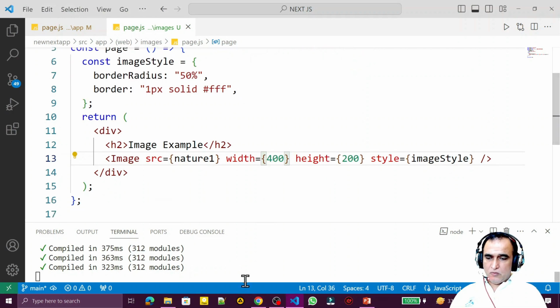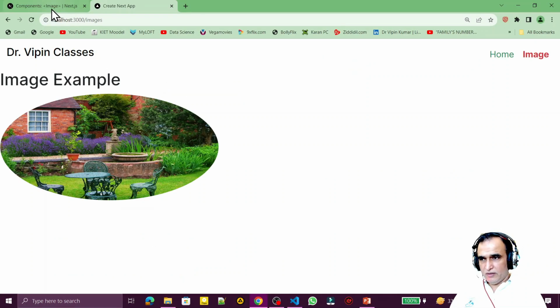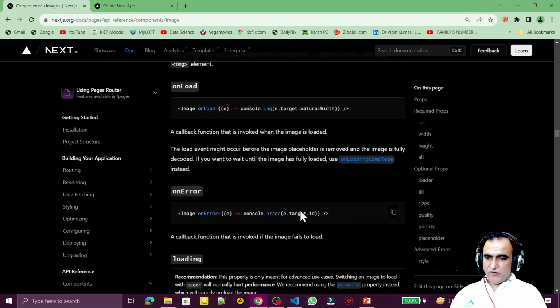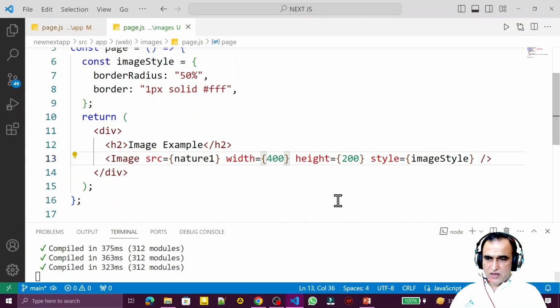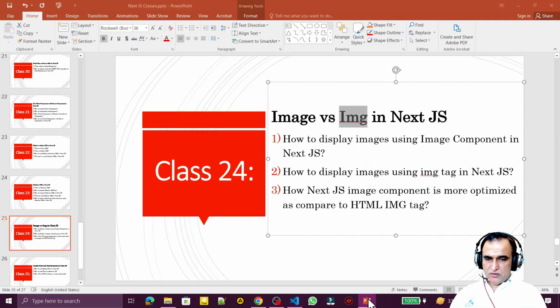So this is the overall use of the image component in Next.js. It's default, and optimized also. How it is optimized, I will explain after the IMG tag. So the question of how to display an image using the image component, I have explained. Now we go to the second question, how to display an image using the IMG tag. It's very simple, and which one is more optimized, I will give you the demo also.